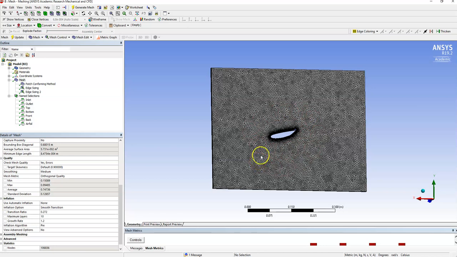In this section, if you want to see the vortex here, then you need to create a channel here and do some block meshing. So that's what I'm going to show you now.